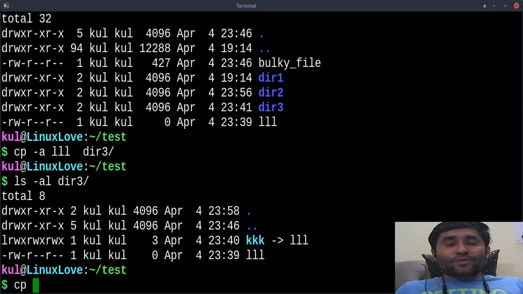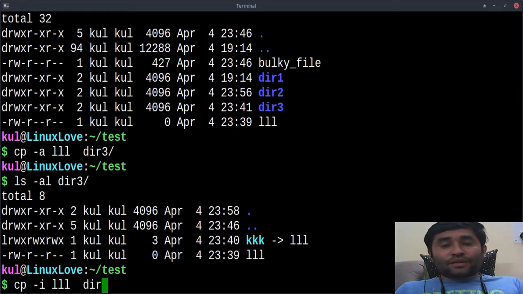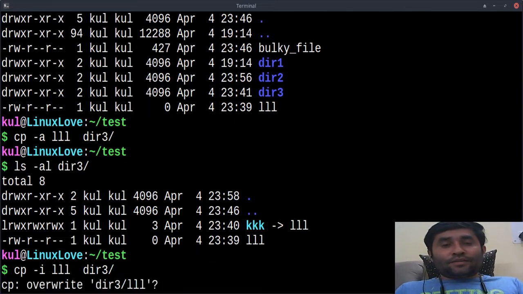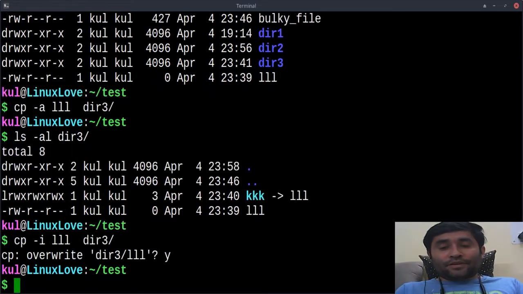Okay, second option is interactive. Basically, if the destination already has the file which you're trying to copy, and that might be some updated version, then the better thing is to go interactive mode. So I'll just use it here for my explanation, and it is asking whether I should overwrite or not. I'll give yes. Okay, and another option is force.